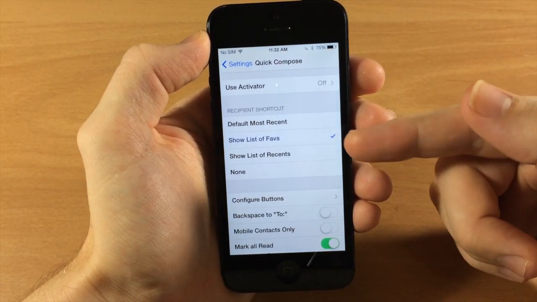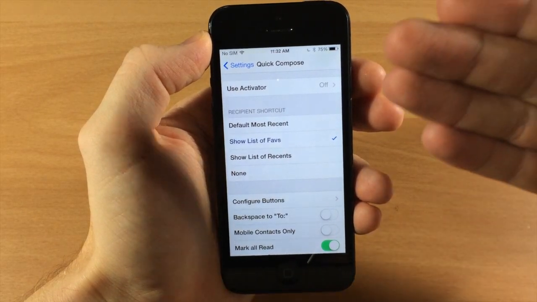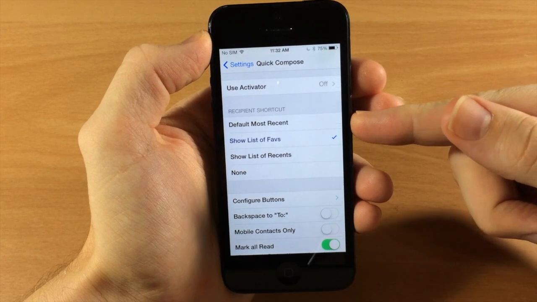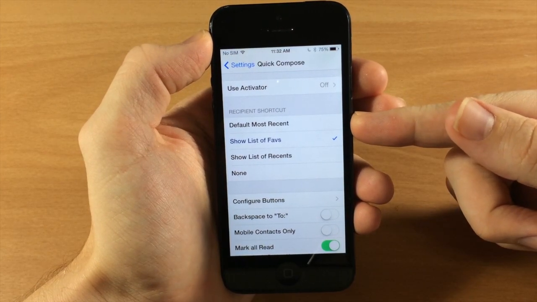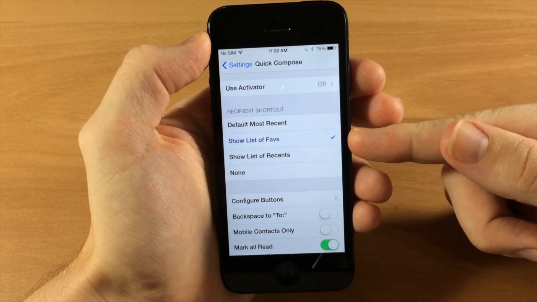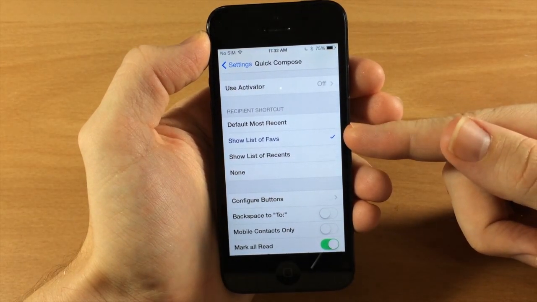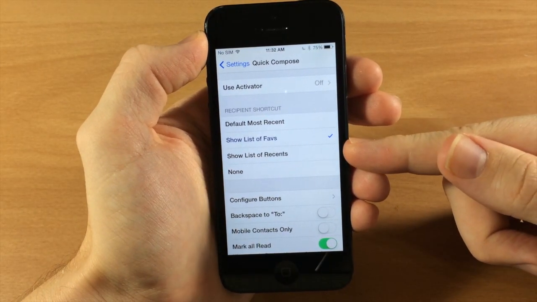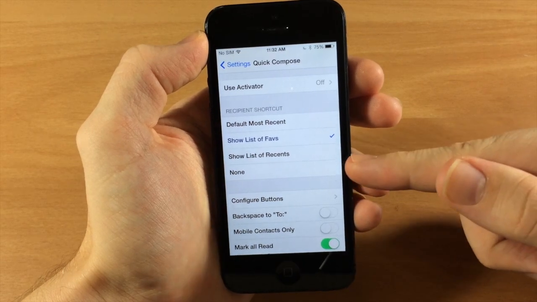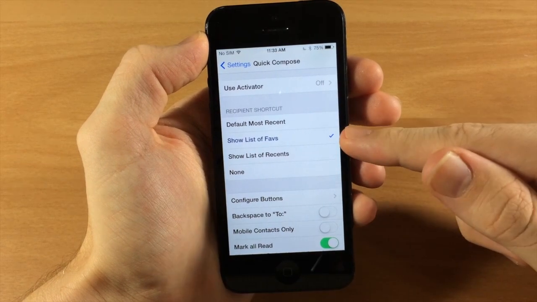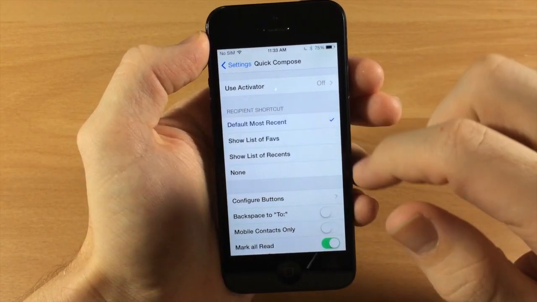Down here we have the recipient shortcut. So basically when you quick compose, who do you want to send the message to? You can either default to the most recent person that you send a text message to. You can show a list of favorites, which is what I have right now, and you're going to have to set your favorites in your contacts. And down here you have show list of recents as well as none. So if you want to type it in every single time, then you can do that. So I have a list of favorites. You can also default to most recent.